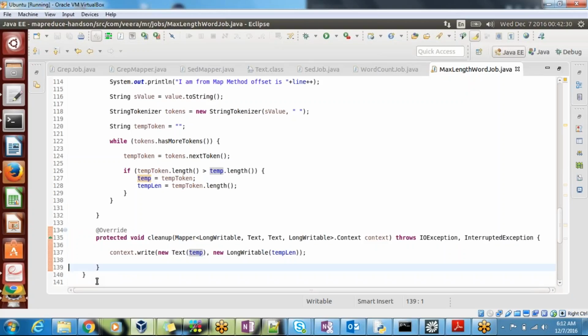What is the purpose of the cleanup method? If you have opened any connections or any files in the setup method, or you are making use of them in the map method, you want to close the resources, clean up some services, stop some services. That kind of thing will be kept in a cleanup method. So I'm taking advantage of that. Your cleanup method will execute only once in the life of the mapper.